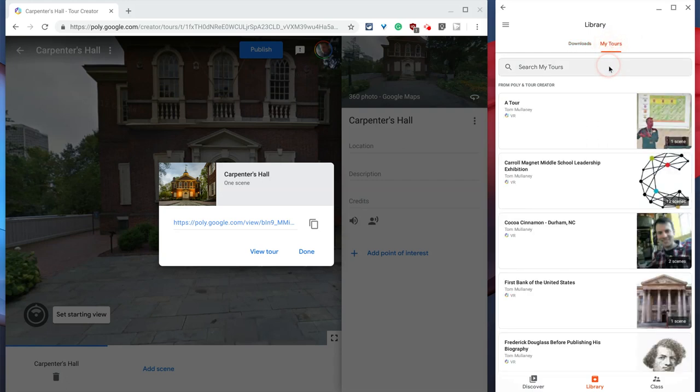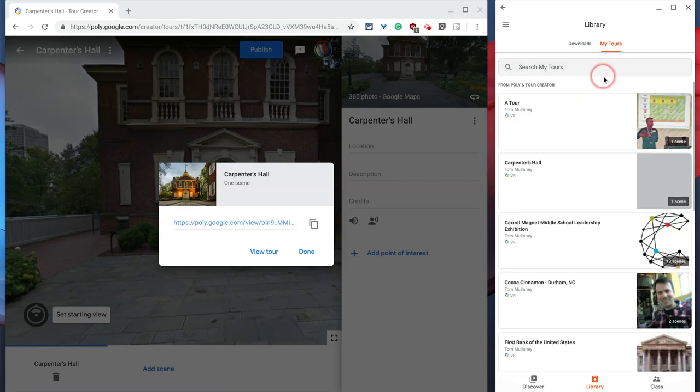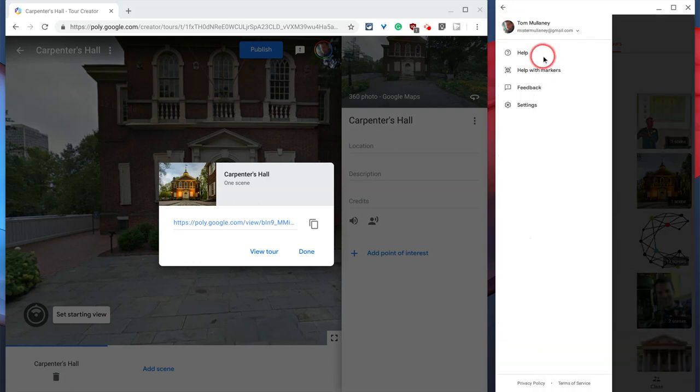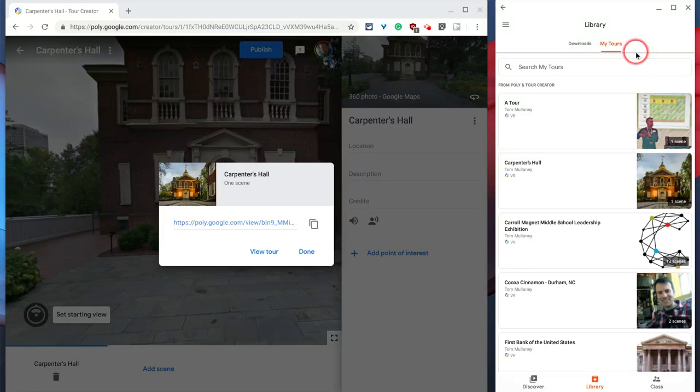and then let's refresh. And look what just showed up, Carpenter's Hall, because it's a tour I've created in Tour Creator. Make sure you're signed in Expeditions and you will get this.